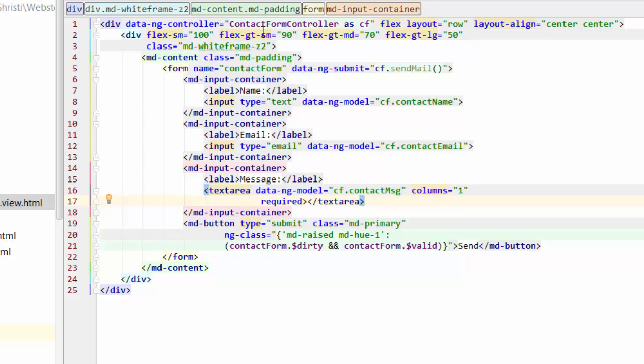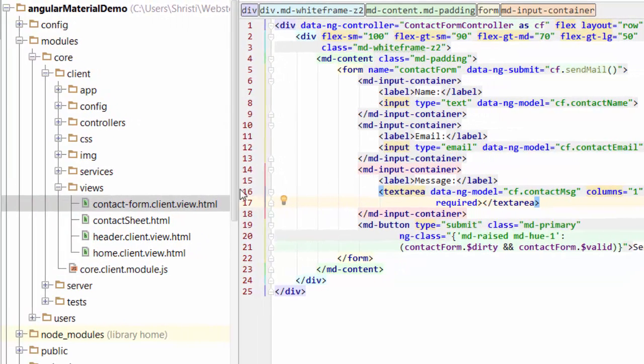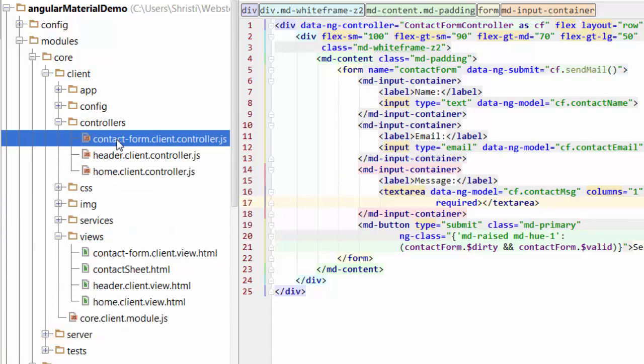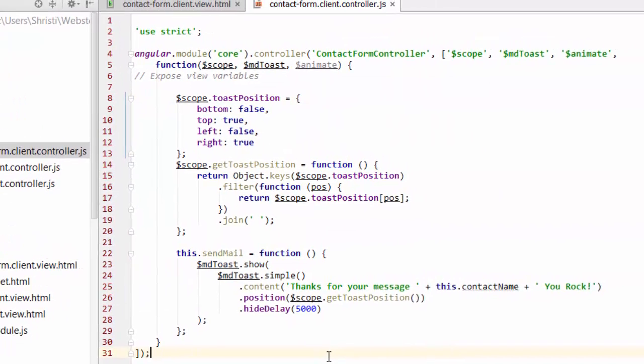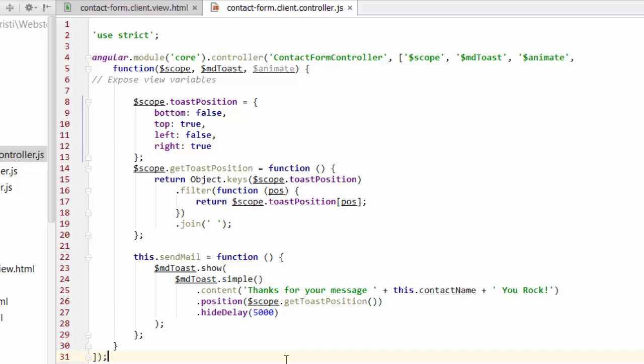So let's go and have a look at the contact form controller. Find that in the controllers folder over here. This is what we've got so far. All we're doing is calling this send mail method, and that's being used to show our toast. It's getting the position of the toast, and that position is looking at where we want the toast to actually display. At the moment it's in the top with top true, and it's on the right hand side with right being true. So that's what's going on here.